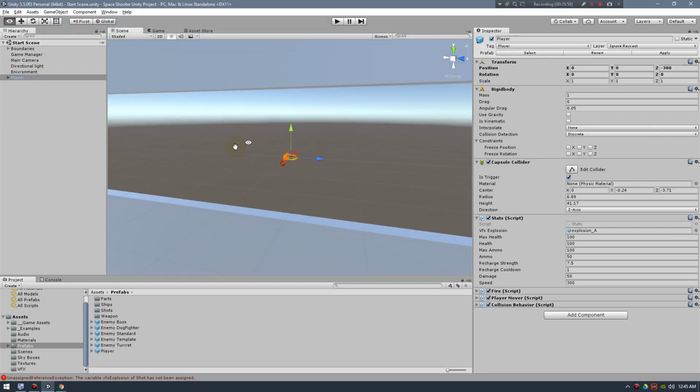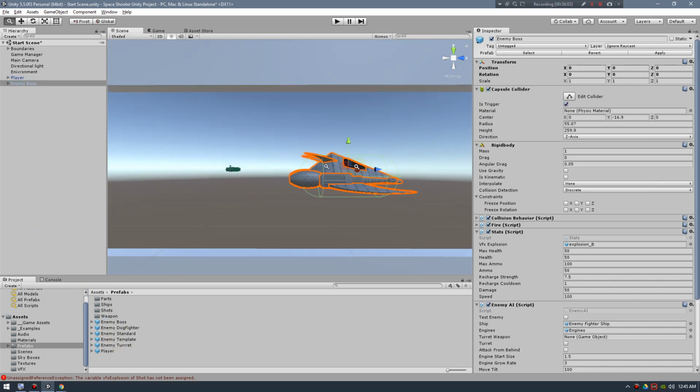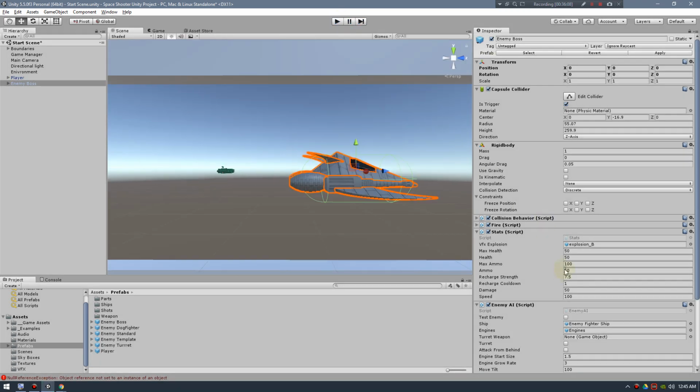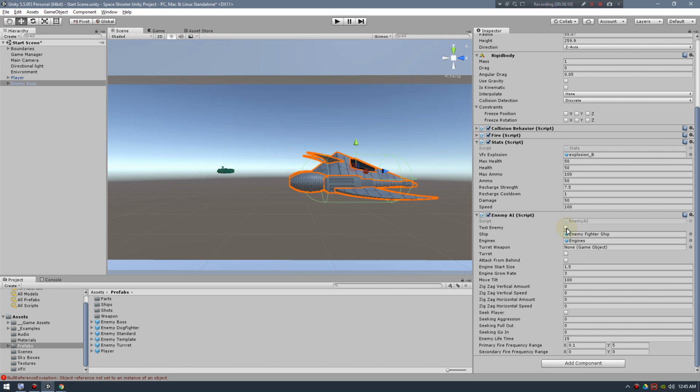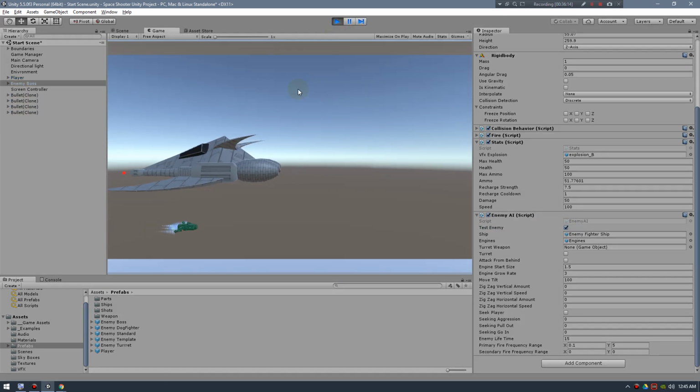Here's my player right there. Let's bring in the boss. There he is right there. Why don't we see what he does? Oh, let's make sure we go to our enemy AI script and click Test Enemy. He's just a behemoth.